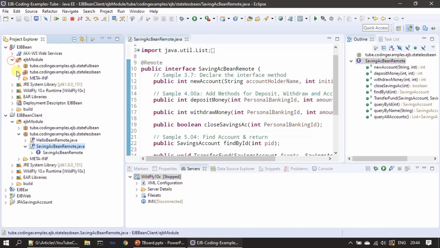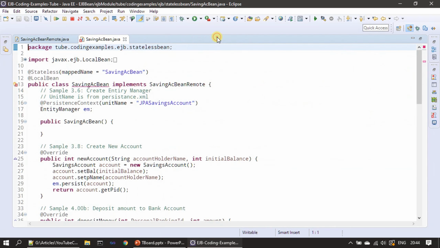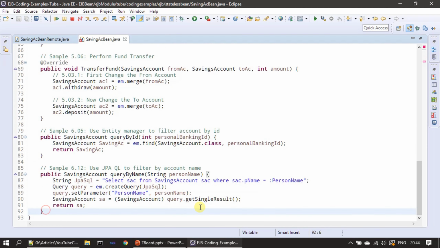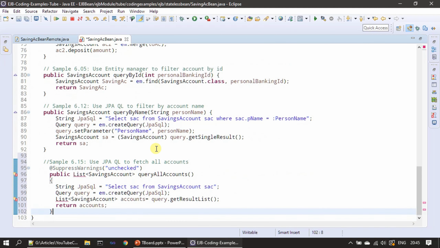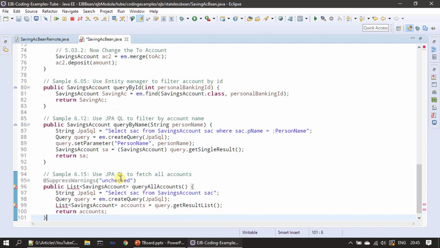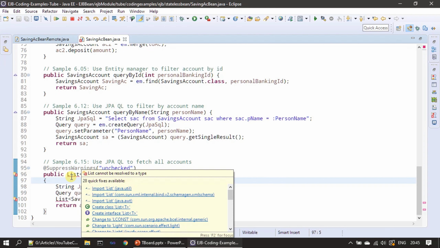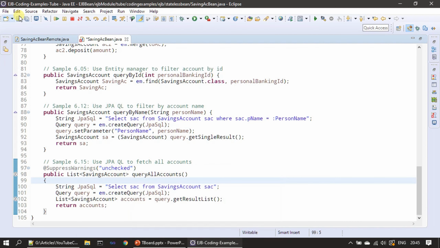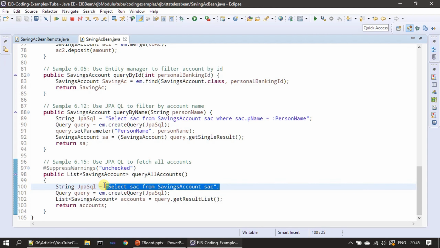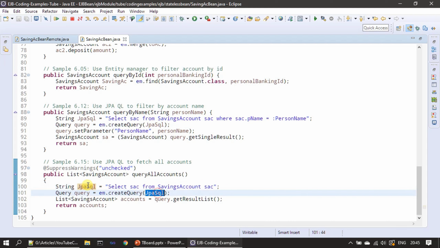So the EJB bean, and implement the new functionality. So once again we are importing it. This functionality was already explained in the PowerPoint slide, and if you see, this is our JPAQL. We pass the JPQL to the entity manager create query, and we get a query, and from that query we make a call to get result list that returns a list of savings account, and we return that to the caller. So this is the return type.